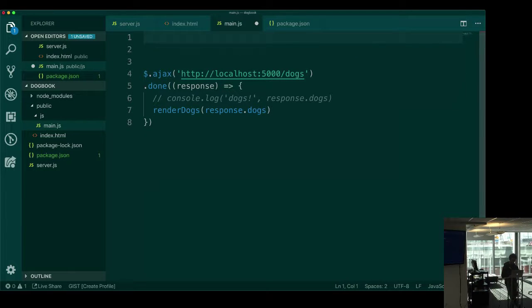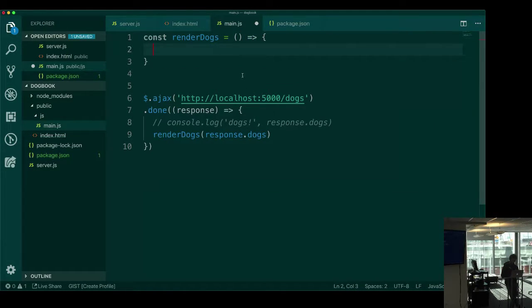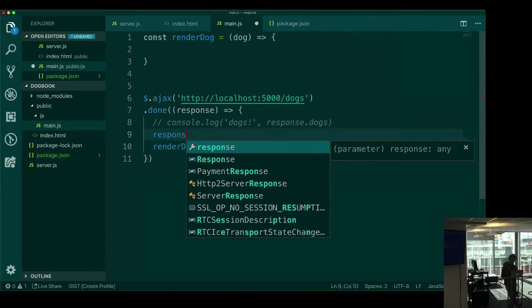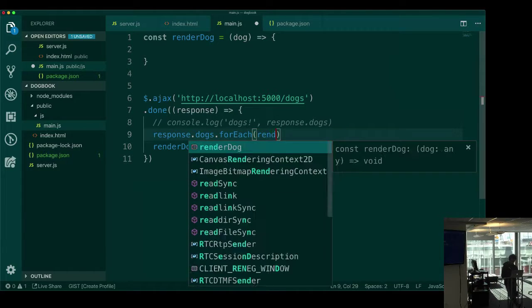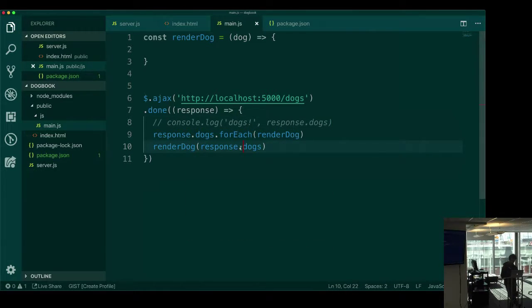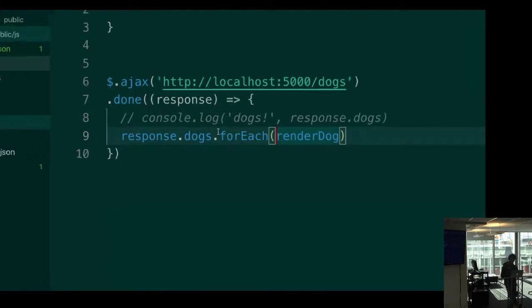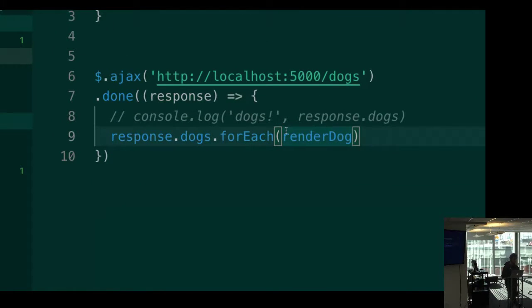So I might do something like, okay, render dogs is going to be a function that takes in a bunch of dog data. Should I do it this way? No, I'm going to say make a function called render dog. I think that would just be easier. And instead, I'm just going to say response dogs for each, render dog. Does this seem confusing to anyone, or is this fine? Cool.